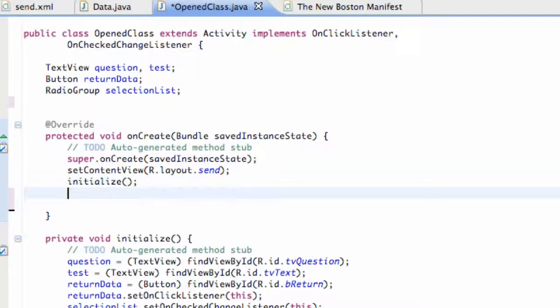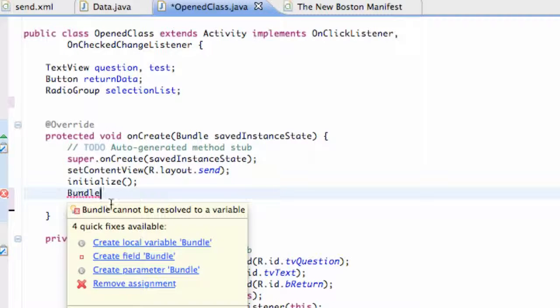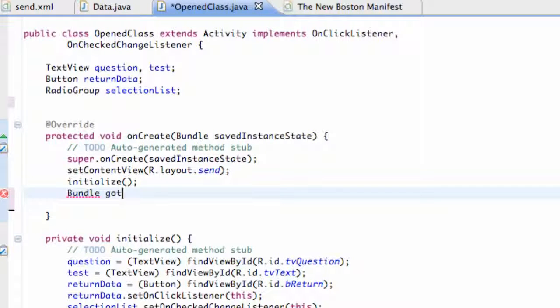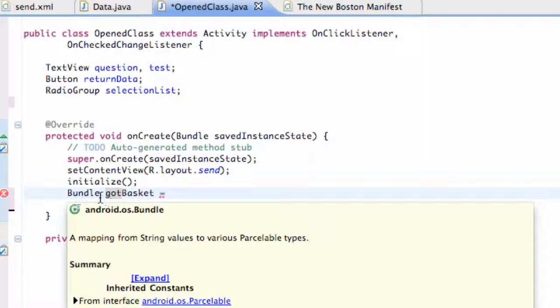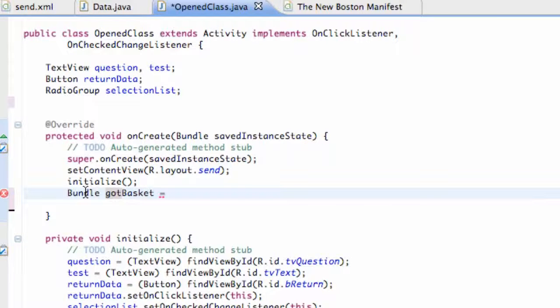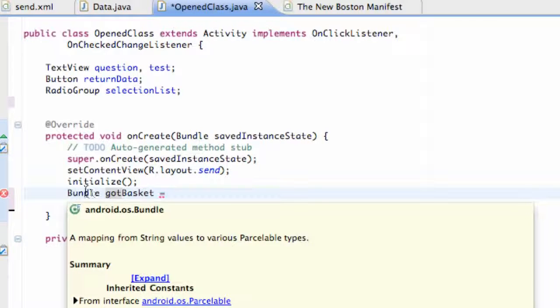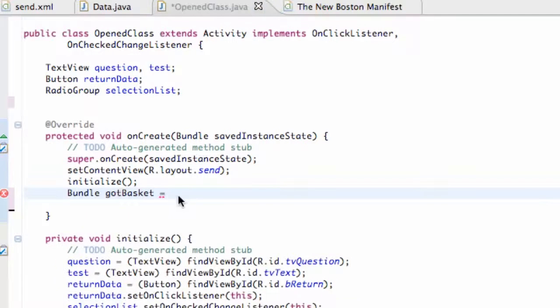We're going to create a new bundle, and this bundle is going to be called got basket. So let's say Bundle, and then we have to import Bundle. We're going to say got basket first.